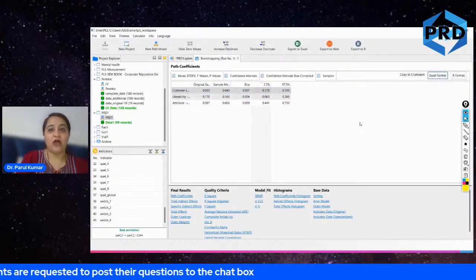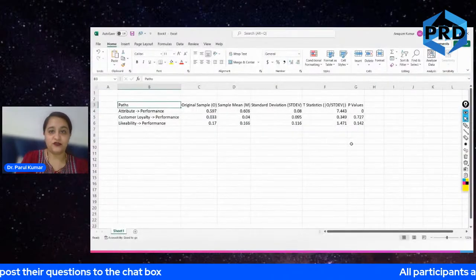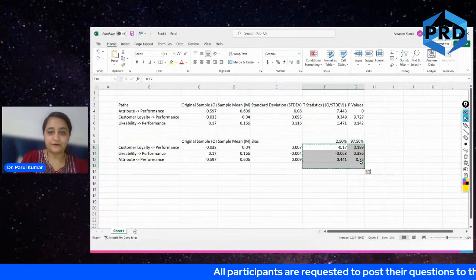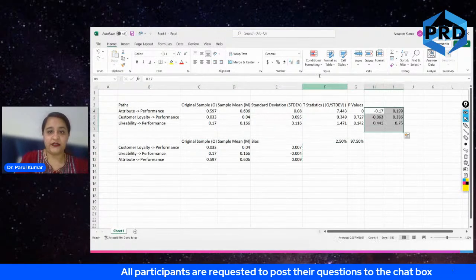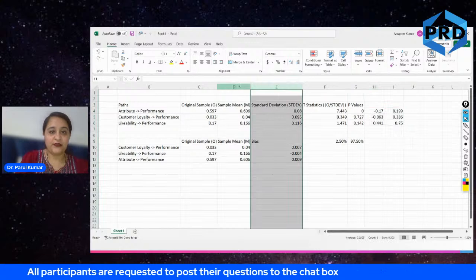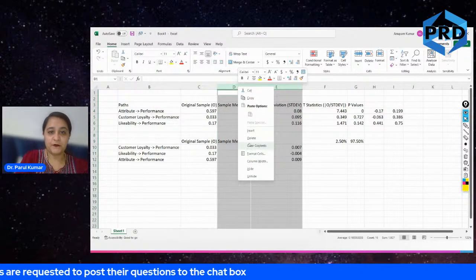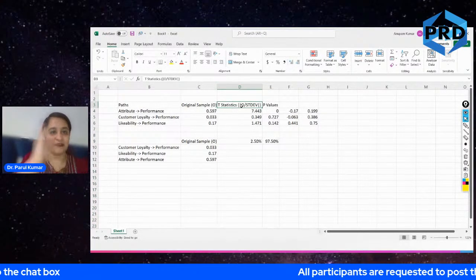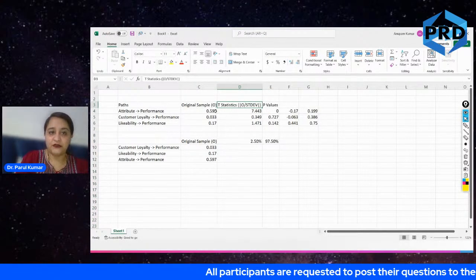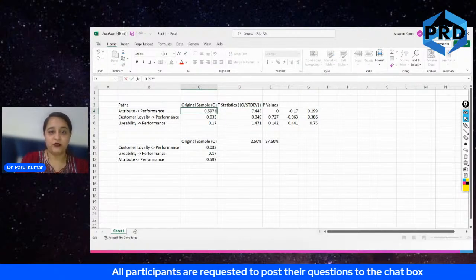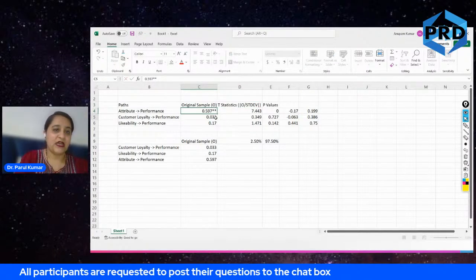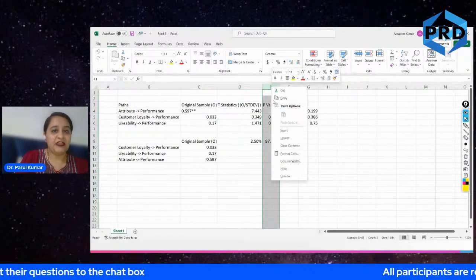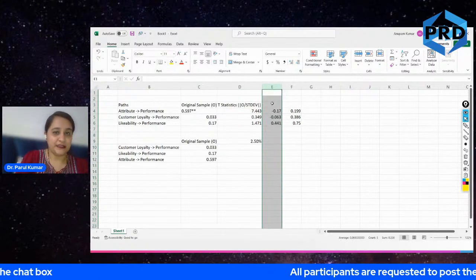So let me show you how to write it into your papers, how you should present it. I'm just copying both the models and pasting it here, removing the values which I don't require. So I don't require this. I want to show the statistics. That's up to you. You want to show p-values, you can show the p-values, or sometimes what we do is we use a star mark for which p-value is significant, which path is significant.